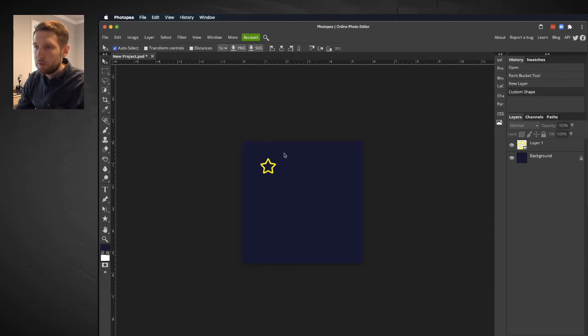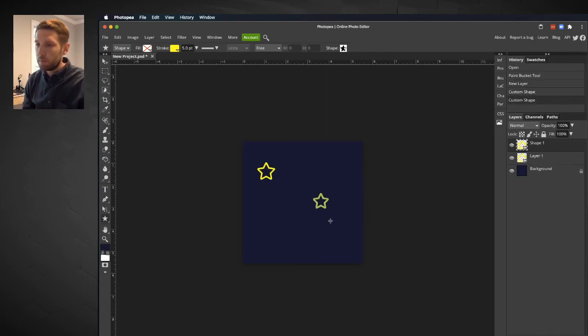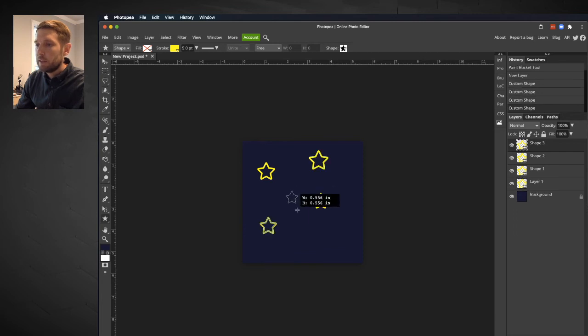Now what I'm going to do is undo that one time, grab my custom shape tool again, it's still set to star, and I'm going to make this 5 points right here. Now I'm just going to draw a star right here while holding shift. And I want you to see that when you do that repeatedly, it's going to create a new layer. There's a new shape layer each time. So I'm just going to create a bunch of different stars like this, as you can see right here.